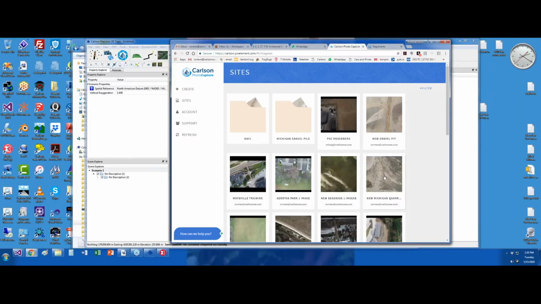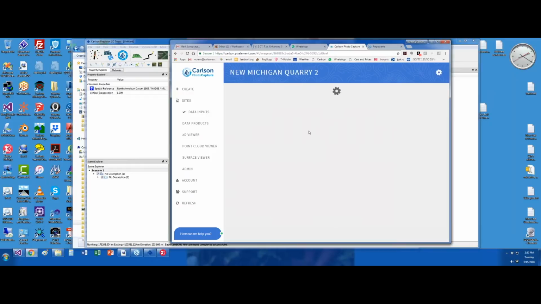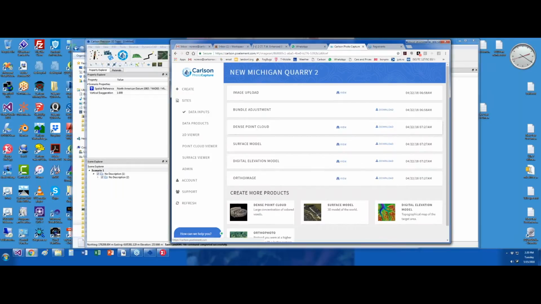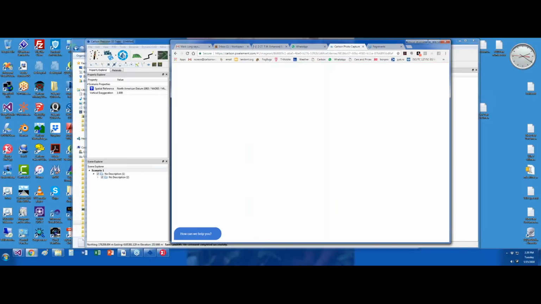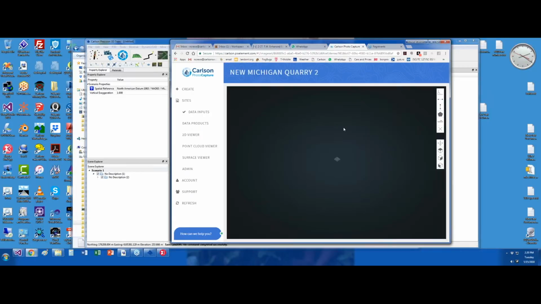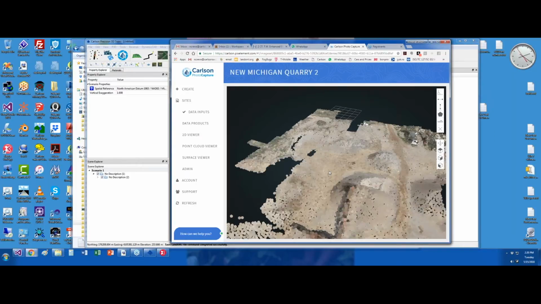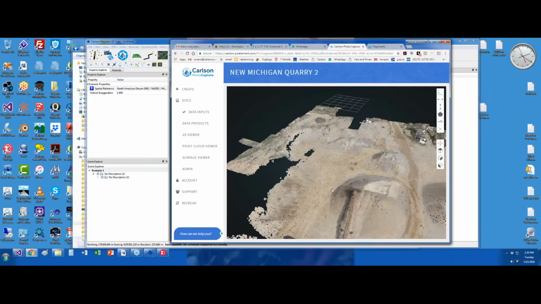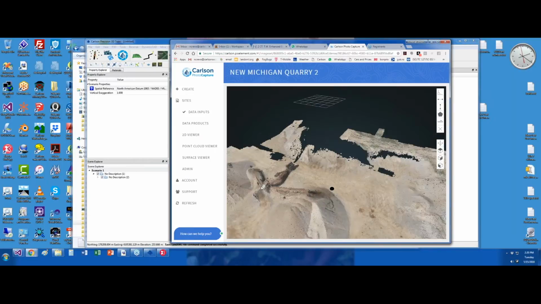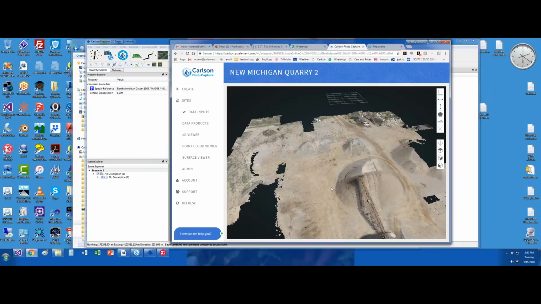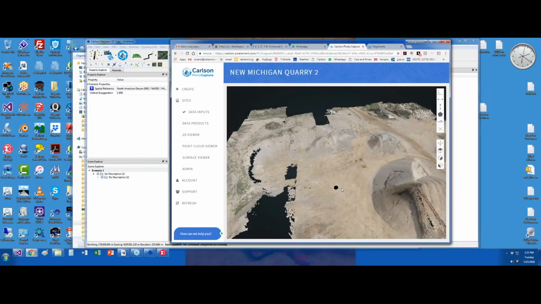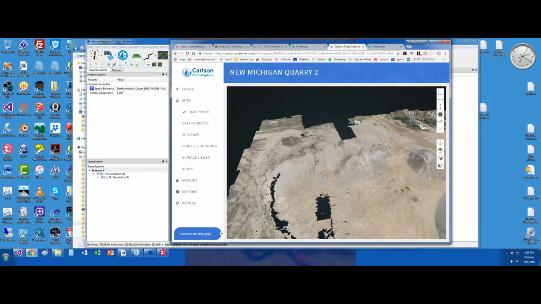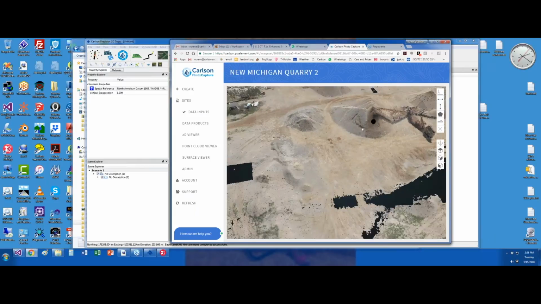So let's see, this is the new gravel pit. So this is the area in question. And I'm going to go into the dense point cloud viewer. In this environment, basically your right mouse button, hold it down to rotate, the scroll wheel to zoom in and out, and the left mouse to basically pan around. Very simple, easy to use controls.